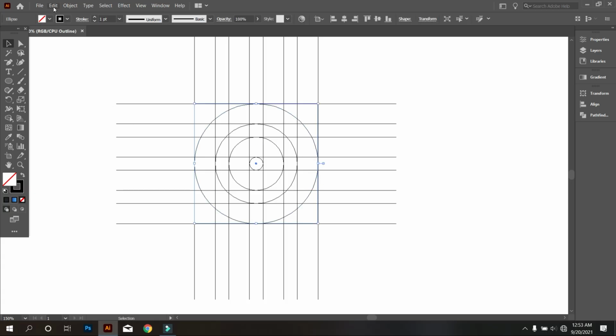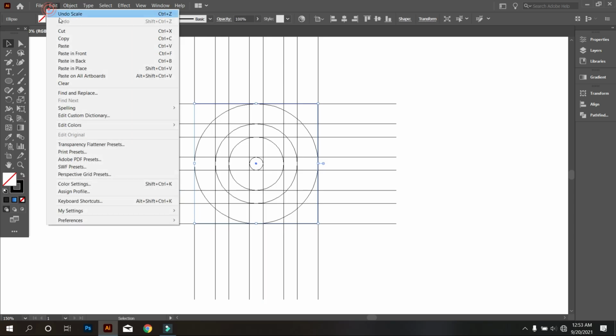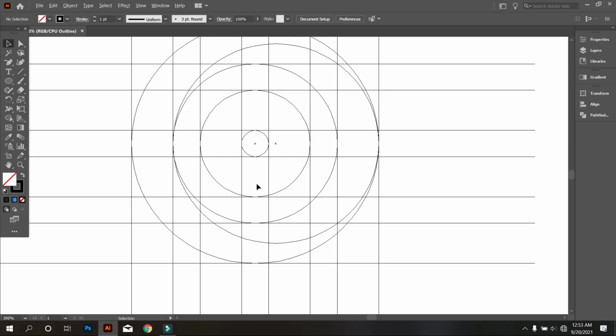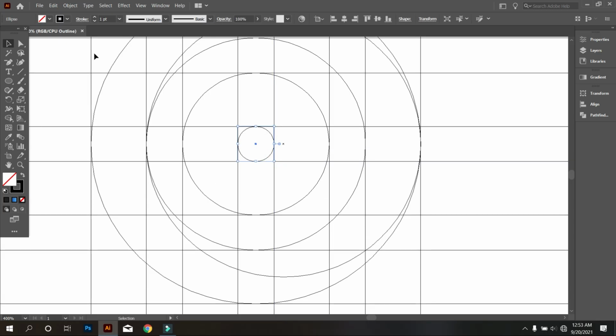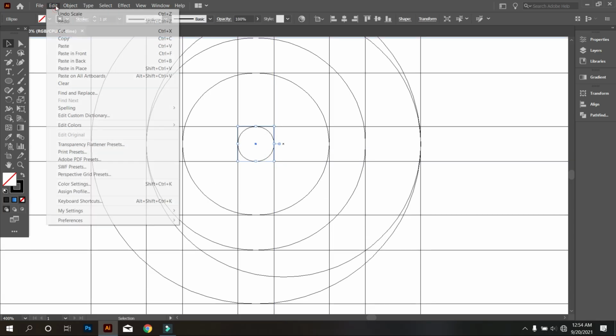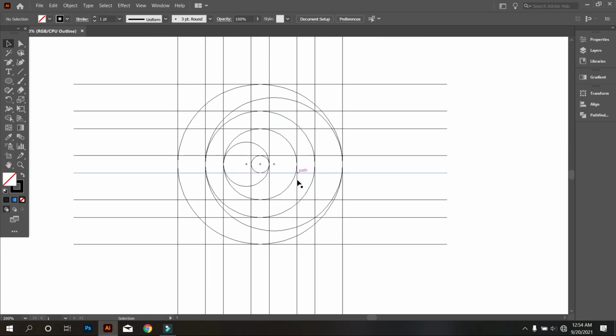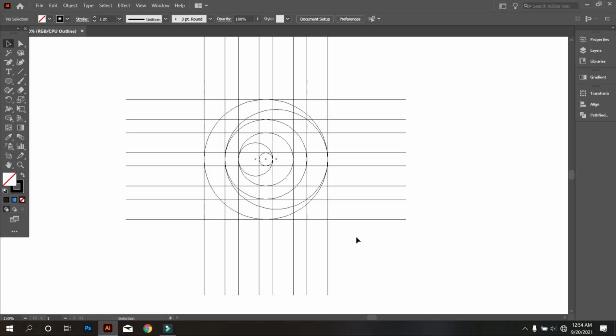Now copy the circle, and make it smaller from one side like that. Now select the smaller circle, and make it bigger from one side like that. Again take the ellipse tool and draw a circle above the left corner.